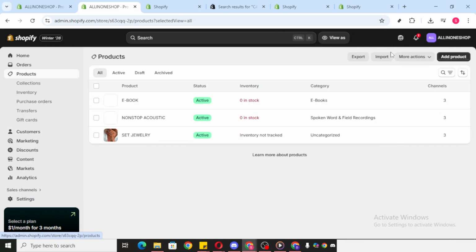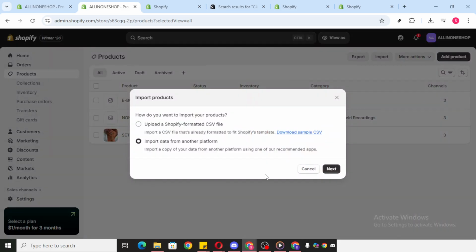Shopify uses a CSV file for this, which is just a spreadsheet saved in a special format. If your product information is already in a spreadsheet, you can export it as a CSV. If you're starting from scratch, Shopify provides a sample CSV you can use as a template so your columns match what Shopify expects. Before you import, it helps to have the basics covered in that file.